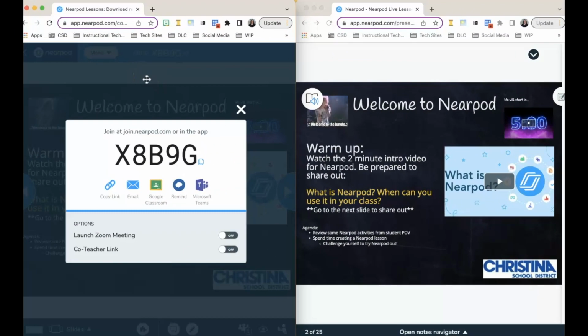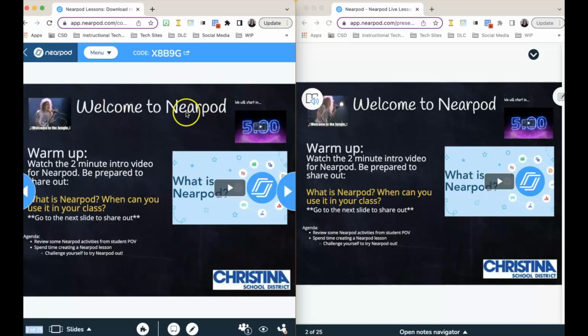When you first launch a Nearpod lesson, you will have the option to give your students the code, copy the link, or embed this on Schoology. On the left-hand side over here, you can see the teacher profile, and on the right-hand side of your screen, this is the student profile.